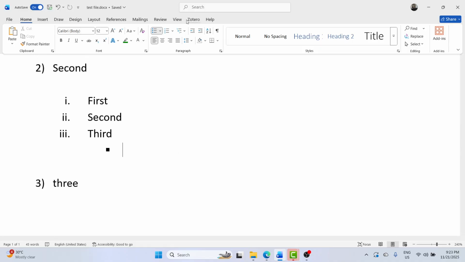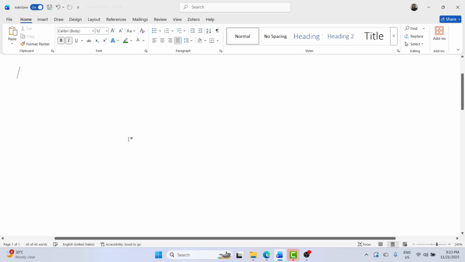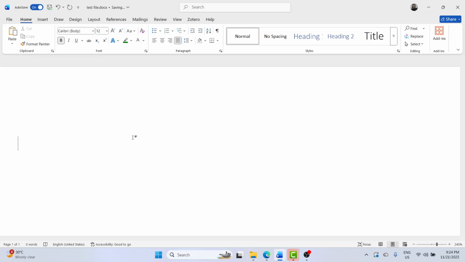Now, we've covered multi-level bullets, simple bullets, numbers for your bullets. We've talked about text alignment. Now, let's talk about line spacing. Very important. Sometimes when they give us assignments, they tell us that they want us to use Times New Roman as our font. They want the font size to be 12. They want the line spacing to be 1.5.